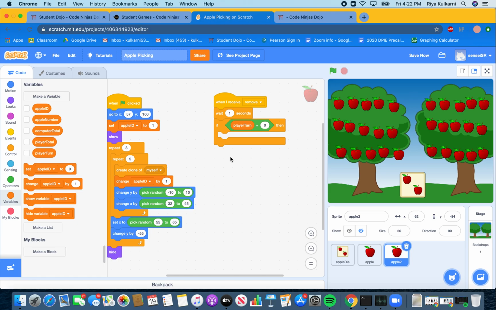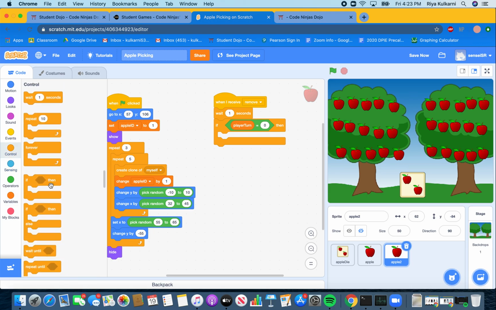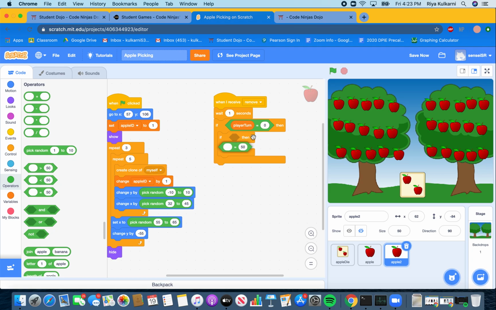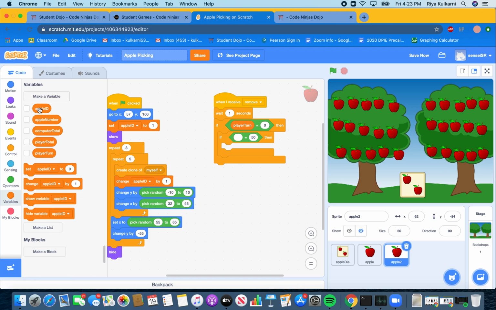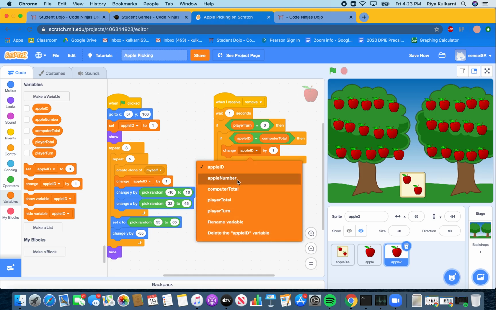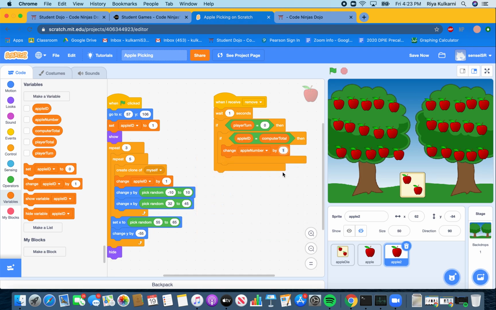Now inside of this, you're going to add another if-then statement. So go back to control and put that inside of the other one. In this one, you're going to go back to operators, find the equals block in the middle again. And this time in the first blank space, you're going to go to variables and add Apple ID. And in the second one, you're going to add computer total. Now inside of the second if-then statement, you're going to add change Apple ID by 1. But we're going to change that to change Apple number by -1.